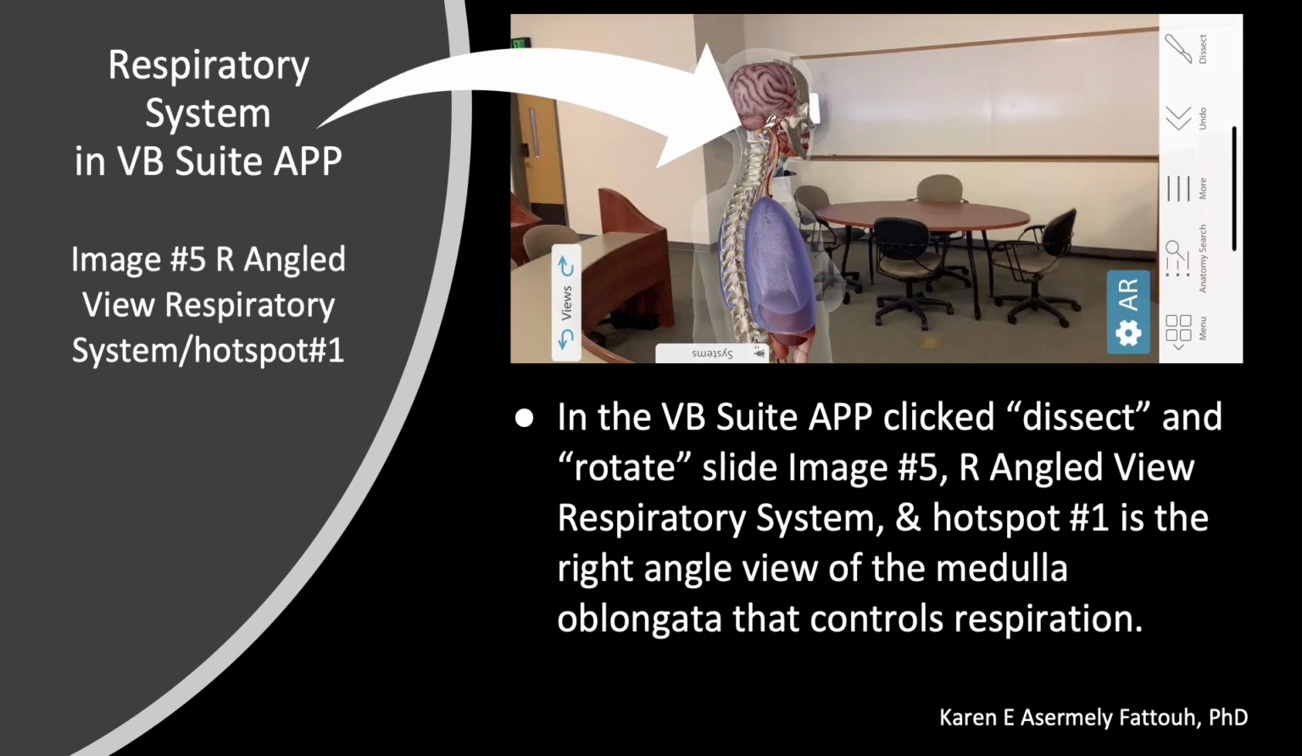Now in the VB Suite app, I am showing you image number 5, which is the respiratory system. However, I clicked dissect from the previous image, and then I clicked rotate. So I clicked 2 things, dissect and rotate. Now we have a right angle view of the respiratory system, and the hotspot is the right angle view of the medulla oblongata shown at the tip of the arrow that controls respiration.